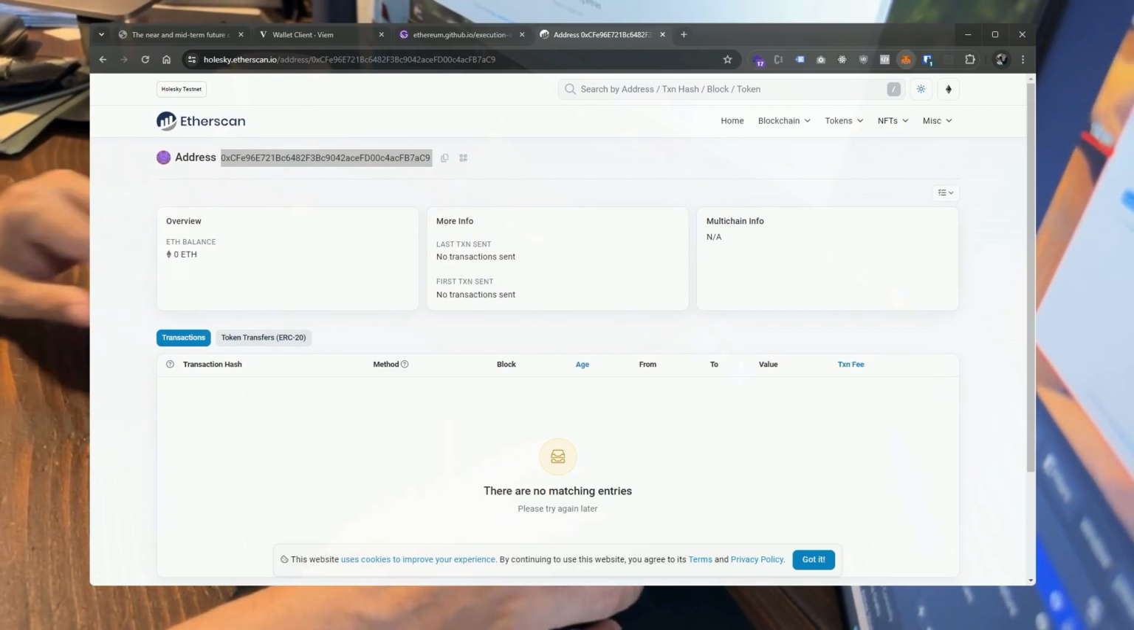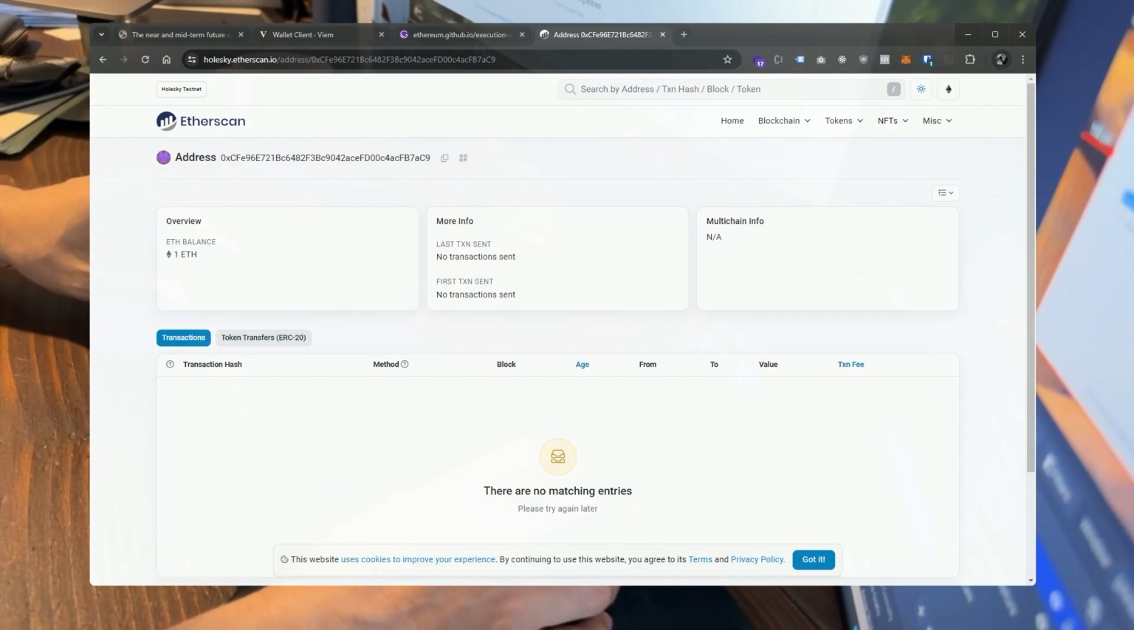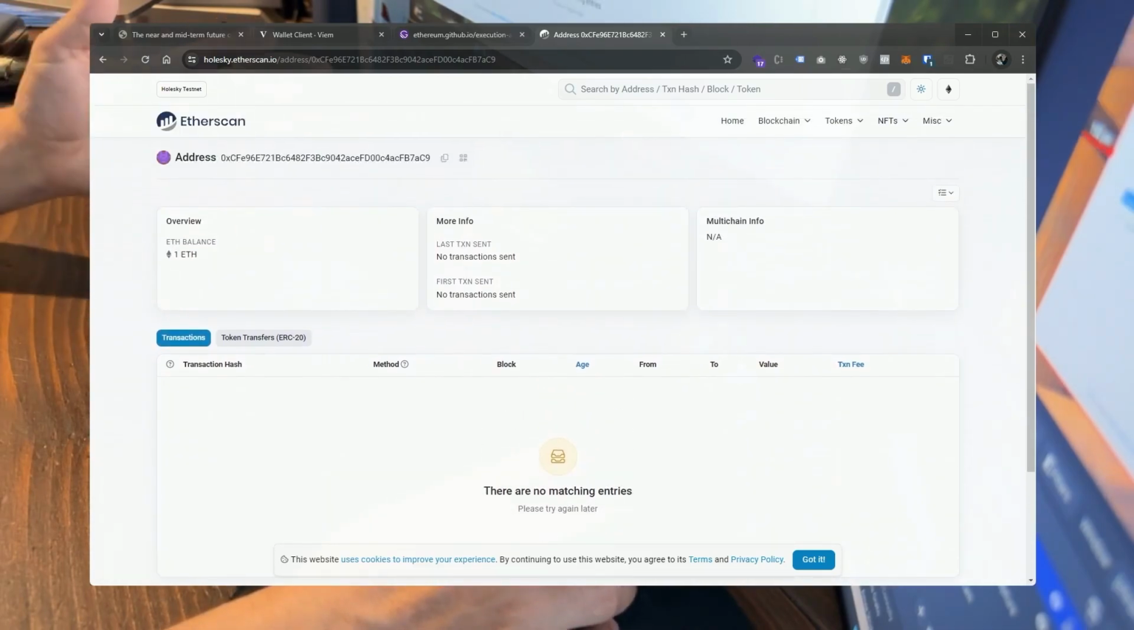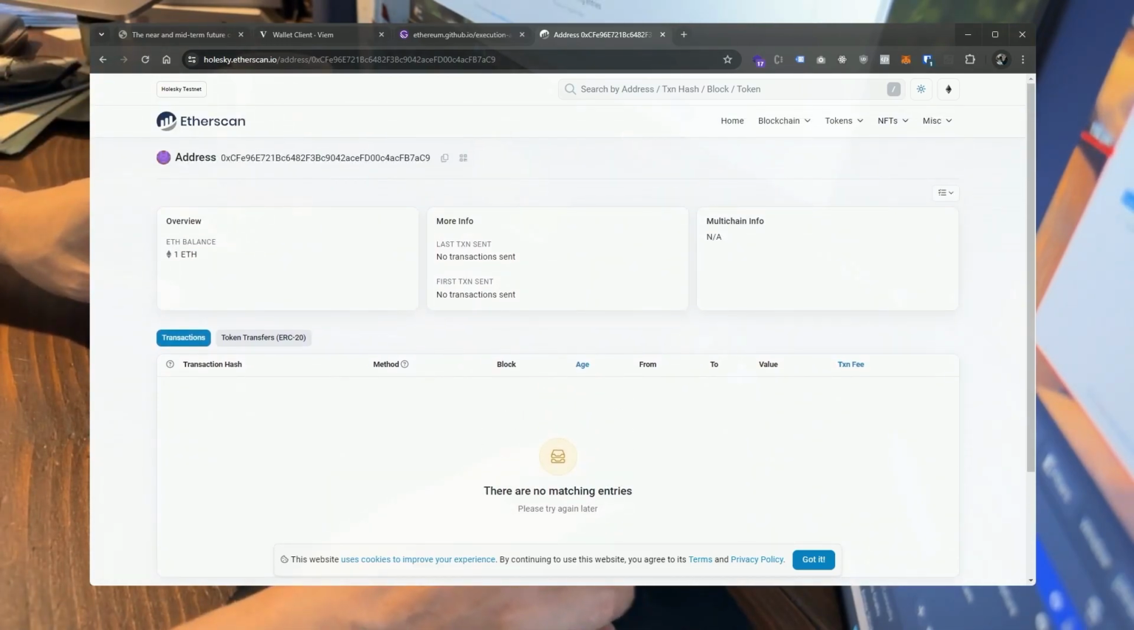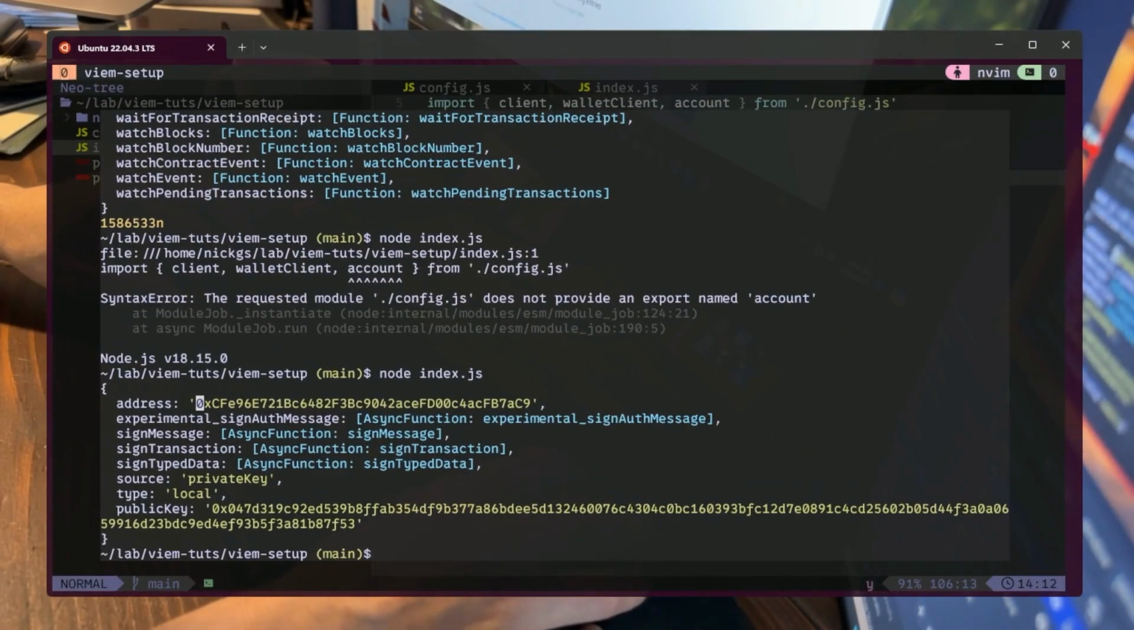Okay, I just sent a little bit of ETH over. So now we have 1 ETH in this account, which is awesome. And now we can go ahead and send some ETH around. So let's go back to our program here.